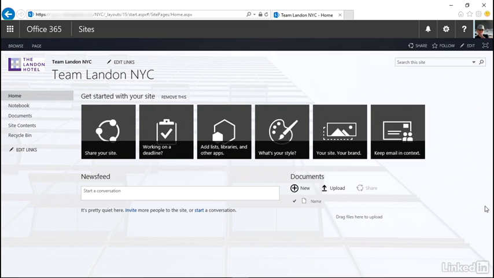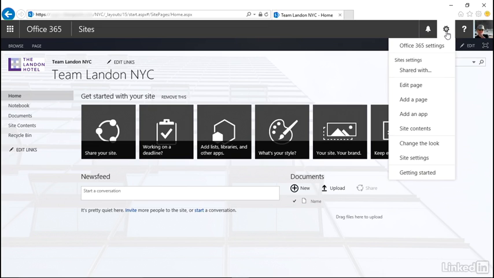If we want to change this later, we can always come back and either click What's Your Style, Your Site, Your Brand, or if we have removed the Get Started with Your Site links, the style settings are available here under Change the Look, and the Your Site, Your Brand settings would be found under Site Settings.